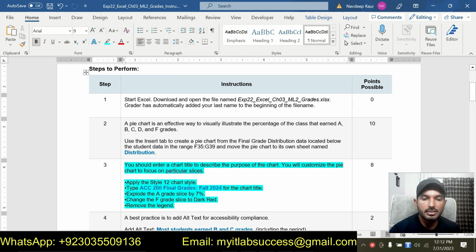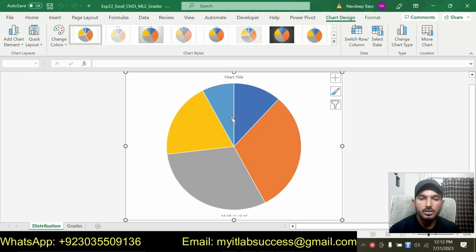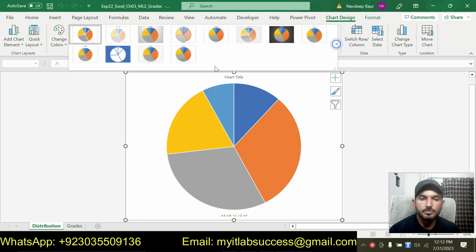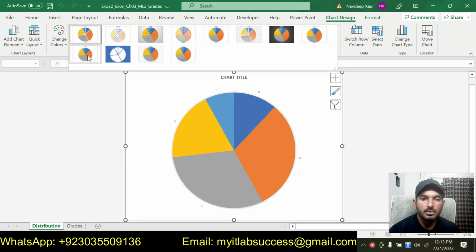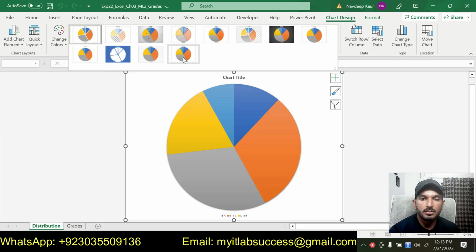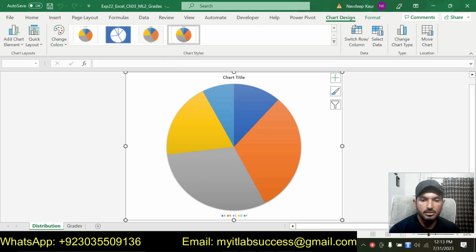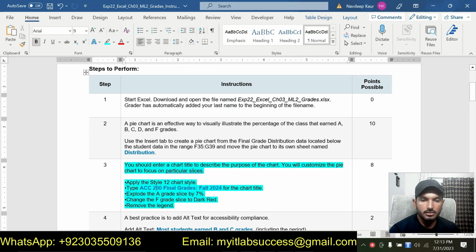So first apply the chart 12 chart style. Chart 9, chart 12. This is the chart 12 chart style. Select this one. Now type ACC, that is showing for the accounting. ACC 200 final grades for 2024.